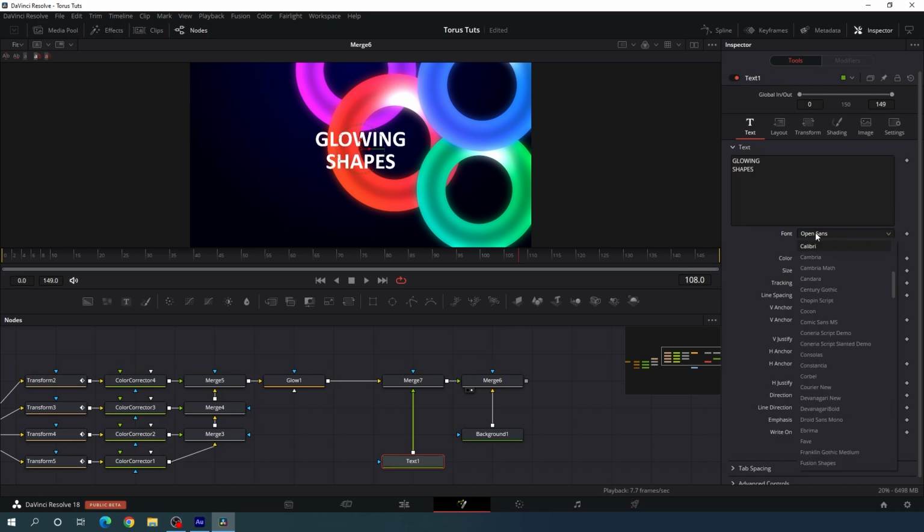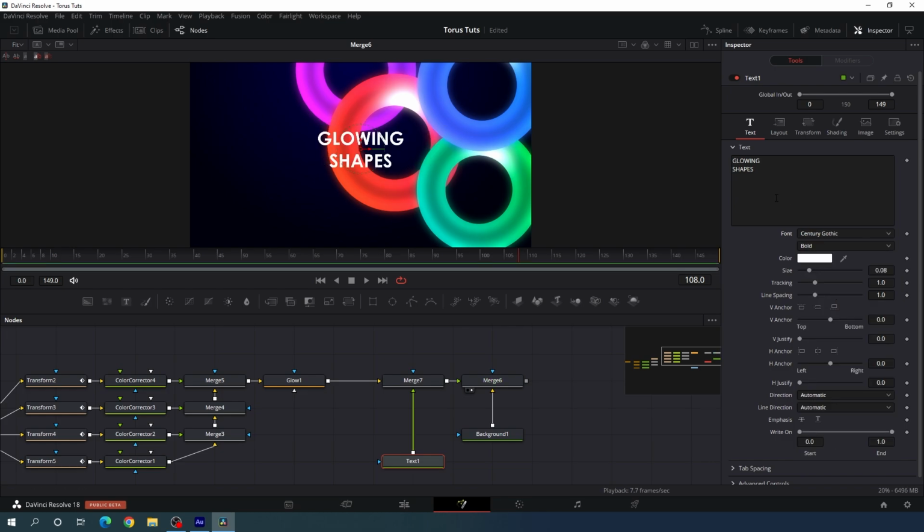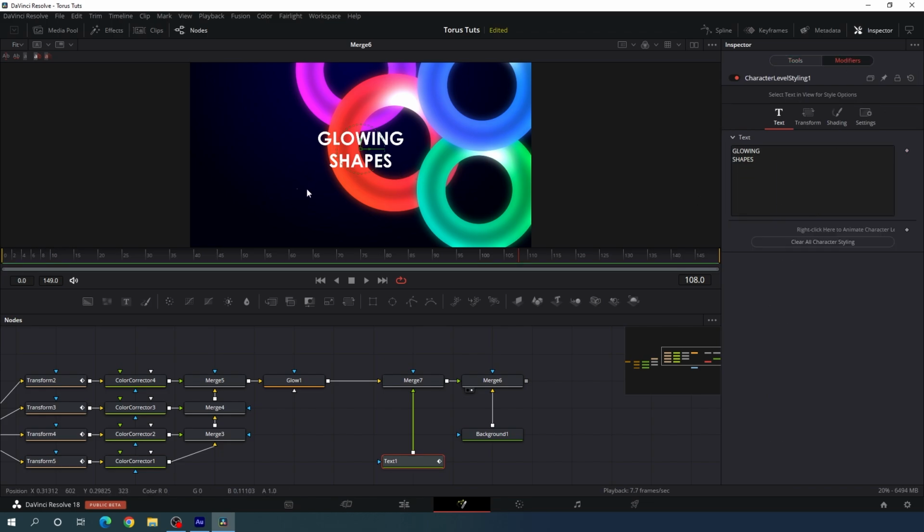Select your favorite font style. So in this case, I am using Century Gothic. You can select any font style that you like. Now I'm going to use character level styling to adjust the text. So right click on this styled text and go to character level styling. Go to modifiers and select the shapes.